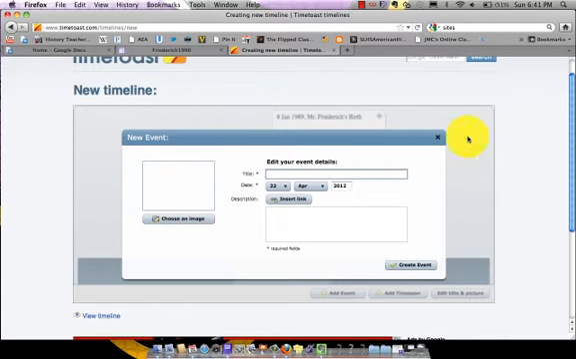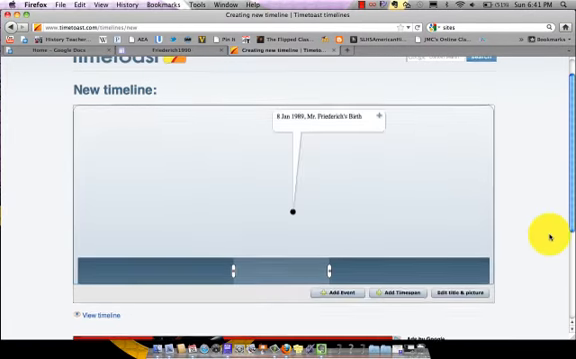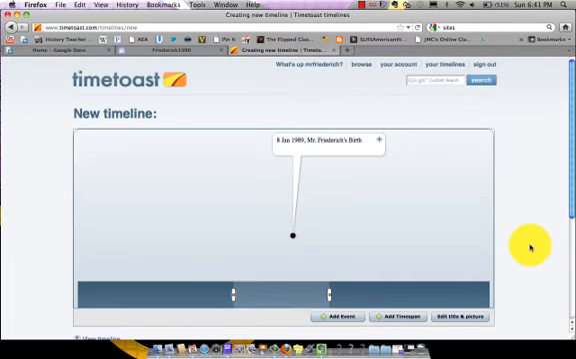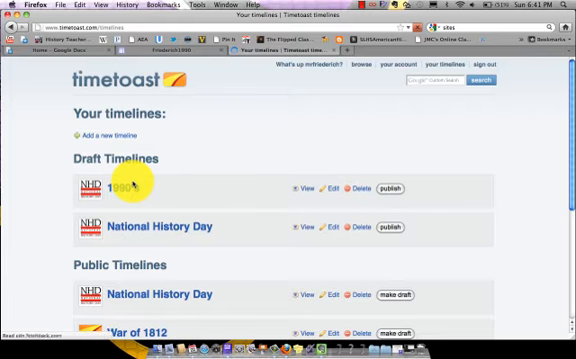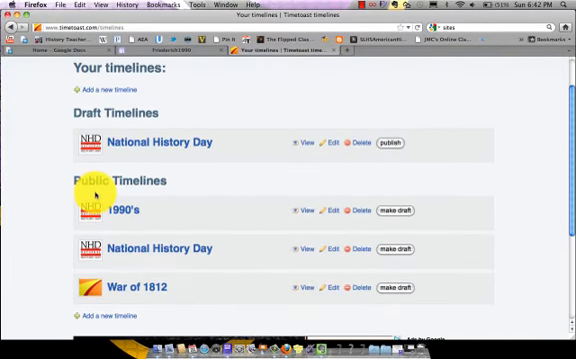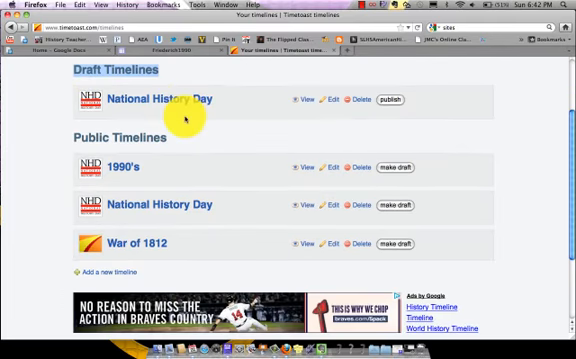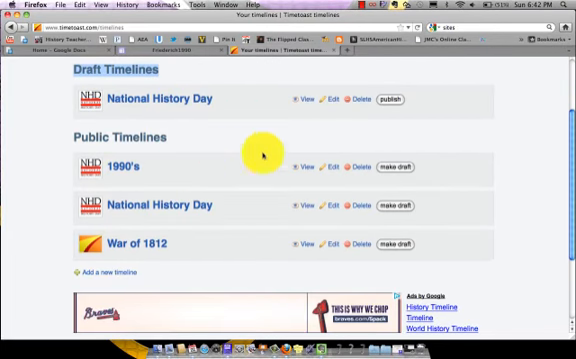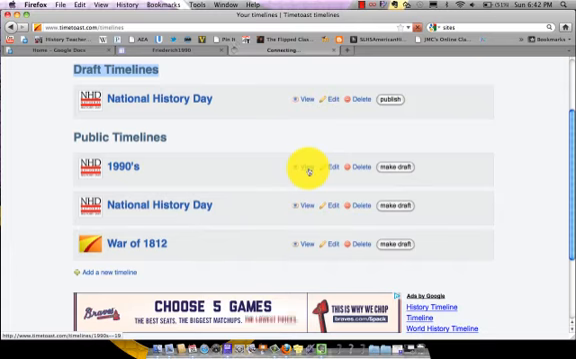Okay, so now what you need to do is if I click back on my timelines, see now I have my 1990s timeline. In order for you to put this timeline that you just made into your Google site, you need to publish it. Okay, if you want to edit it, you can edit it, but when you click publish, now it's under your public timelines and not under a draft. We don't want a draft. Okay, so then I can click view my new public 1990s timeline, even though it only has one thing, so it probably wouldn't be that good.